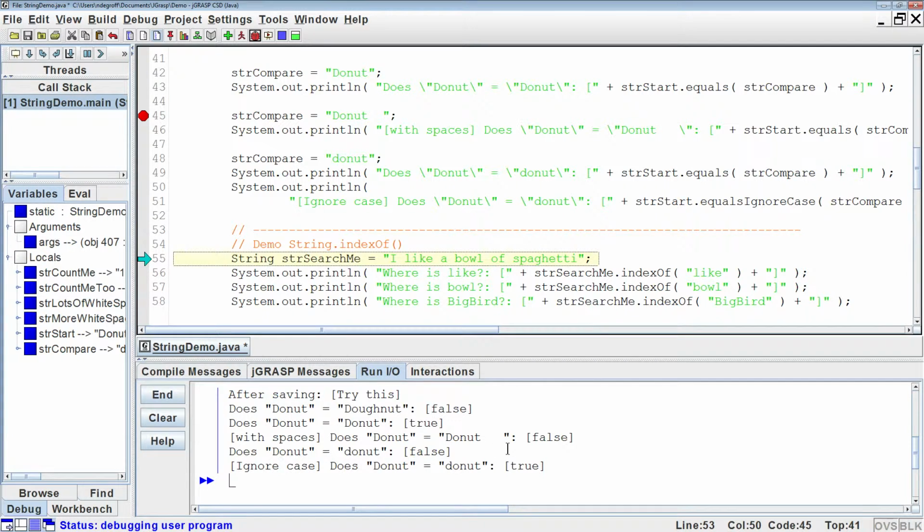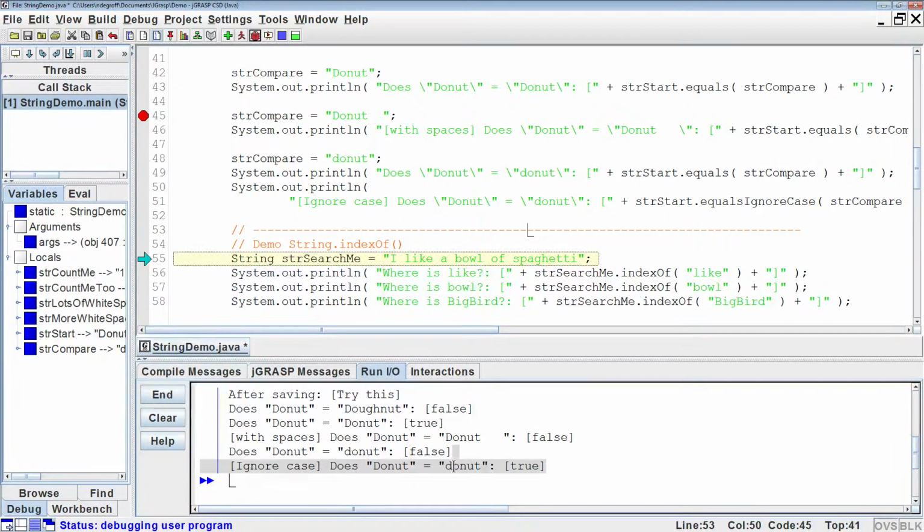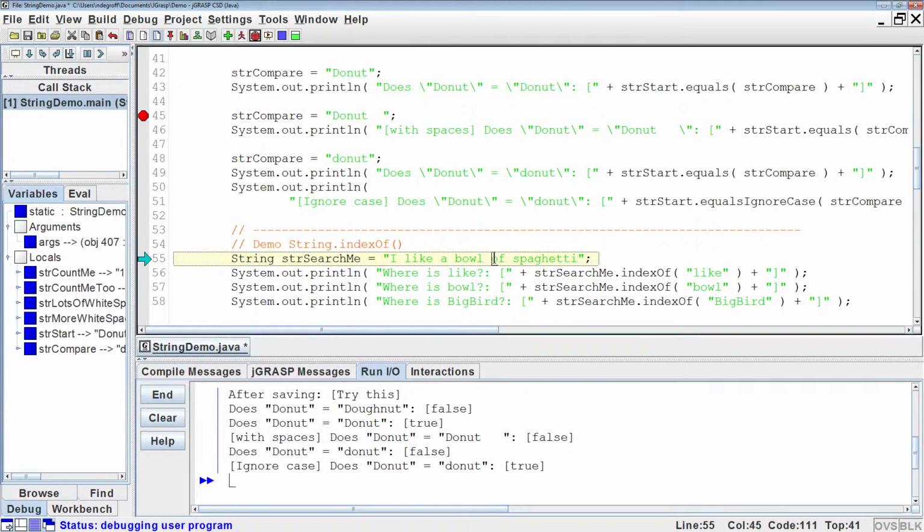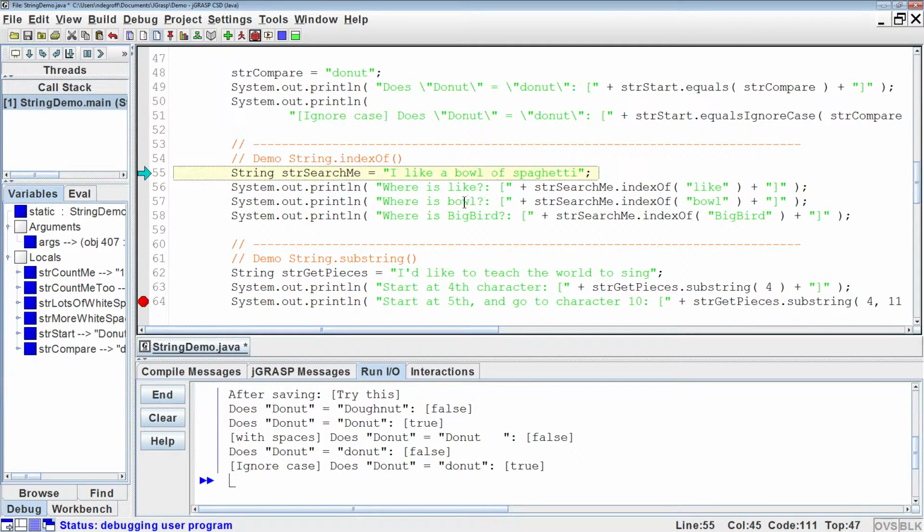So ignoring the case, donut equals donut. It doesn't matter about the casing. The next function we'll cover is indexOf. So here is a sentence, "I like a bowl of spaghetti." I'm going to find the word like, the word bowl, and the word big bird. You can see that like exists, bowl exists, but big bird does not exist.